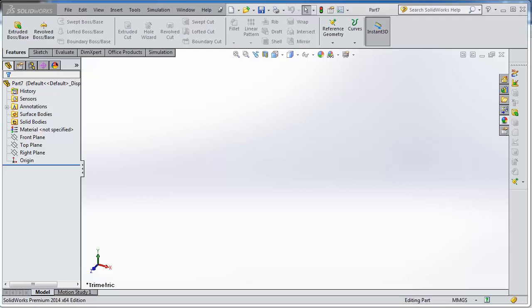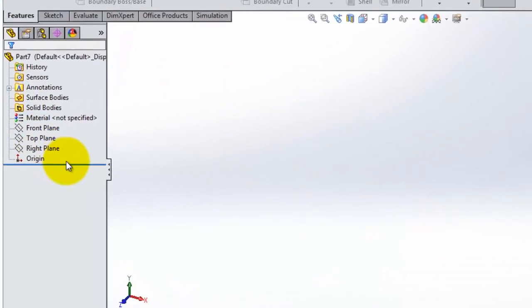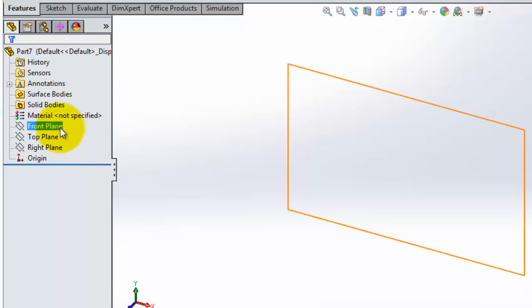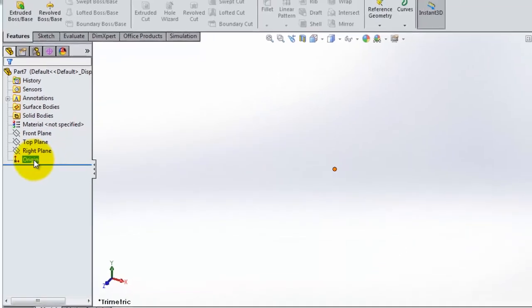Tutorial number 2. In this tutorial we will start our first sketch. This is the first tutorial where we start working with SolidWorks. To the left you have the part, and the most important things to look at right now are the planes. You have three different planes and the origin.